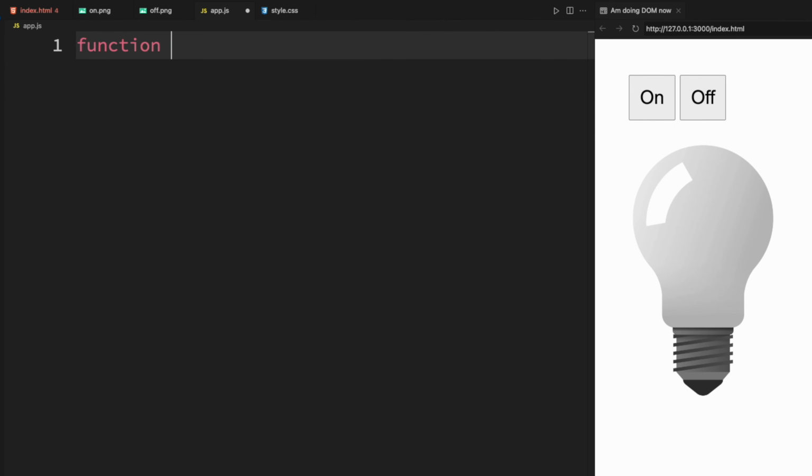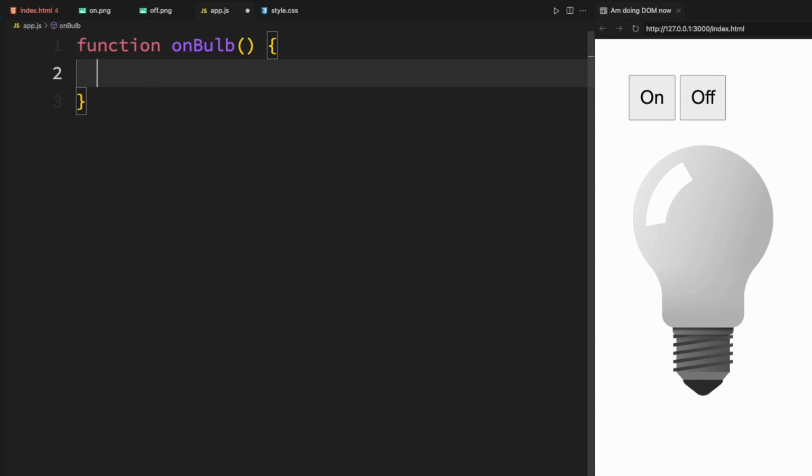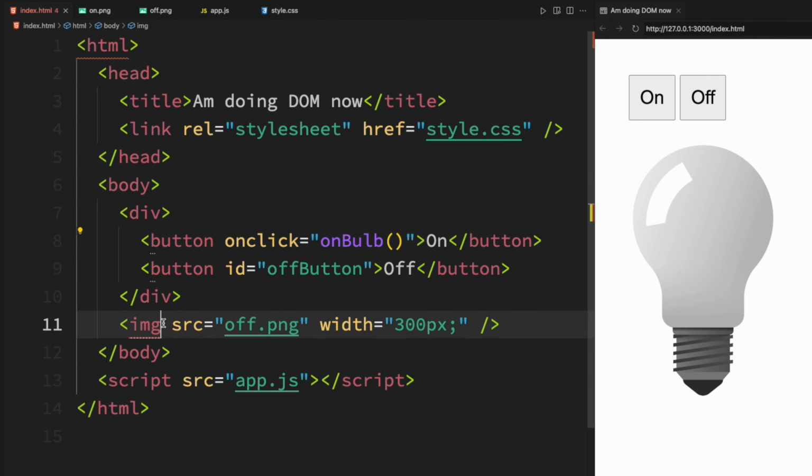So we'll write our function this way, and it's called onBob. It does not require any parameter, so we'll leave it like that. And the next thing for us to do is to actually switch on the bob. How do we get access to these elements here? That means we have to find a way to give it a name here so that we can call it when we need it.